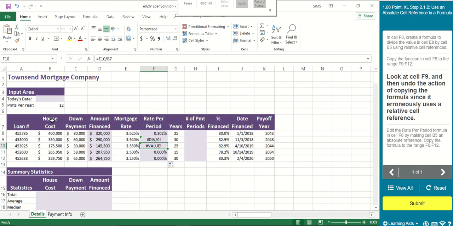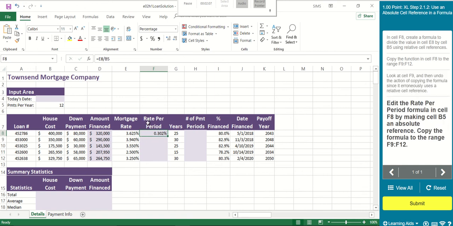So in that case, it's incorrect because here it's dividing by B6, which is empty. There's nothing there, so it's giving a divide by 0 error. And here it's dividing by B7, which is text, and you can't do that. So we need to correct that so that all of these are being divided by the same cell, by B5, so that 12 stays the same. So let's go back up and we're going to undo that. And we need to make the B5 what we call an absolute reference. That means that it will not change as you copy down the column or across to other rows.